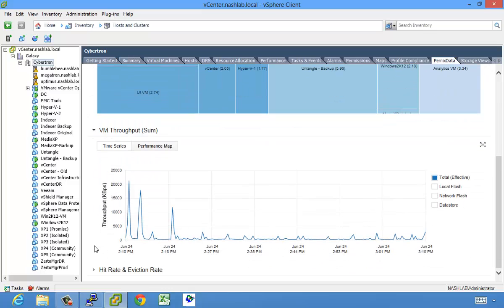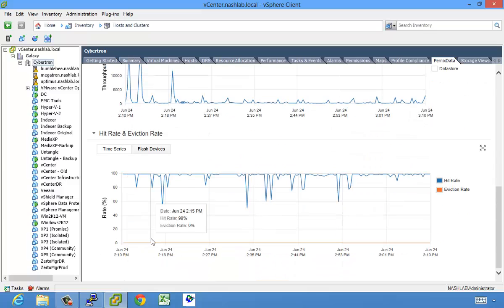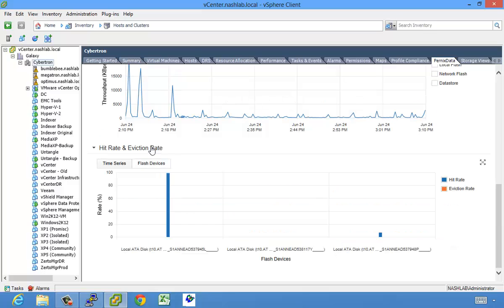You have VM throughput, which just shows your overall throughput, and your hit rate and eviction rate. So hit rate is how often I got something out of cache as opposed to going across to the data store, and eviction rate is how often I got rid of stuff out of cache. My VMs aren't real heavy, so my eviction rate is very, very low, but my cache hit rate is very good except for a few dips. I've got one machine that does a bunch of random I/O that sometimes puts the hurt on those numbers, but you can see it there. You can also look at it from the flash device, what your hit rate and eviction rates are.